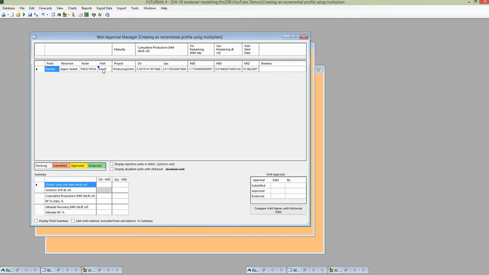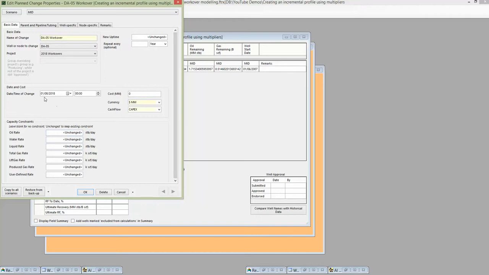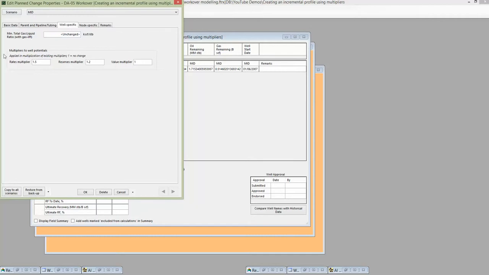Again, we've got to start with a simple well, and we have defined a planned change representing the Workover. This planned change happens at a certain date, and at that date it applies a multiplier to the well potential, to the rate, to the axes of the rate versus cumulative production relationship. And here we're applying a 1.5 rates multiplier and a 1.2 reserves multiplier. So the end result will be some additional production, but it's mostly an acceleration.